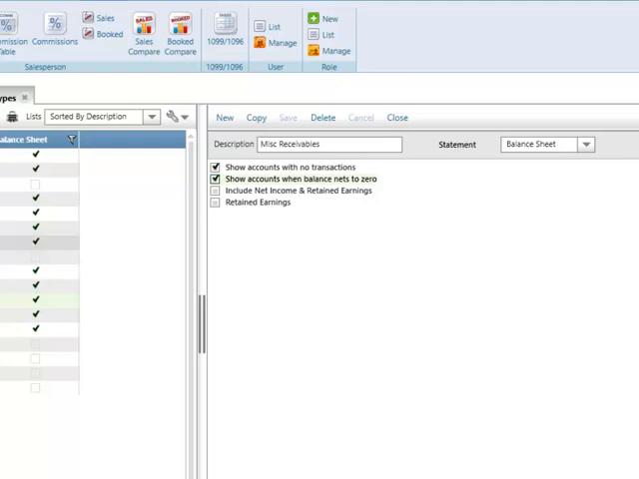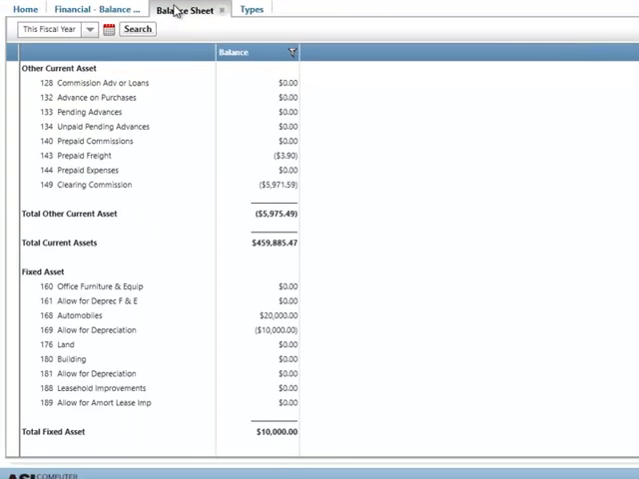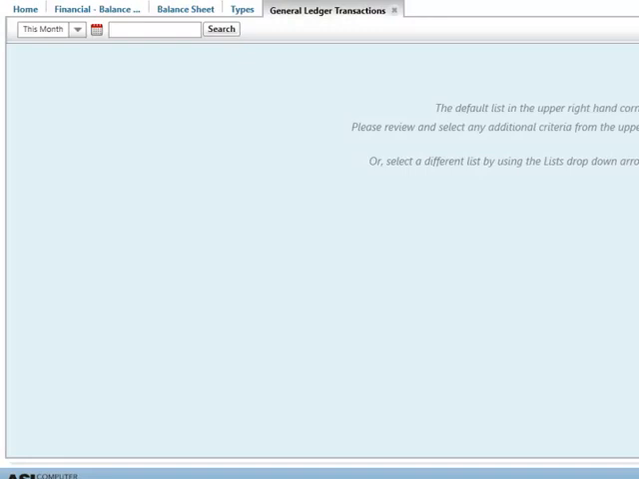We're going to take a look at fixed assets for this part. Under fixed assets, we have it checked to show accounts with no transactions. We also have it checked to show accounts when the balance nets to zero. If we take a look at our balance sheet, under our fixed assets section, we can see the accounts that have a zero balance. And then we're going to take a look under accounting, under transactions.